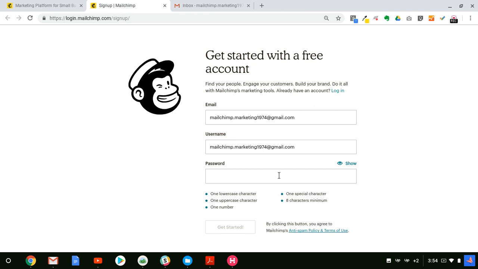The third piece of information is a password for accessing your MailChimp account. MailChimp has 5 parameters that it requires you adhere to when creating your password. Those 5 parameters are listed beneath the password field. Your password must include 1 lowercase character, 1 uppercase character, a number, a special character, and it needs to be a minimum of 8 characters in length.